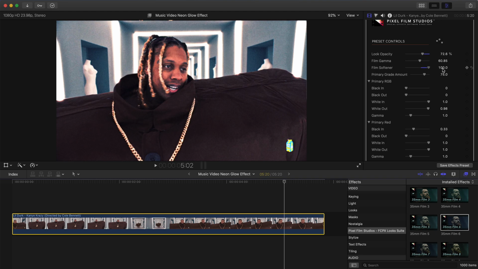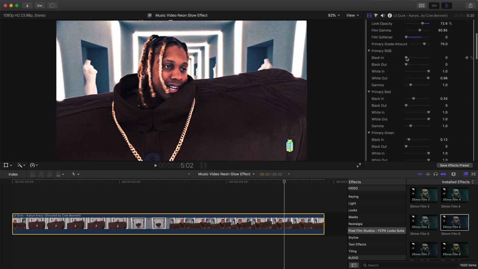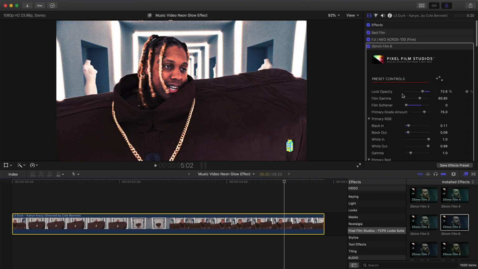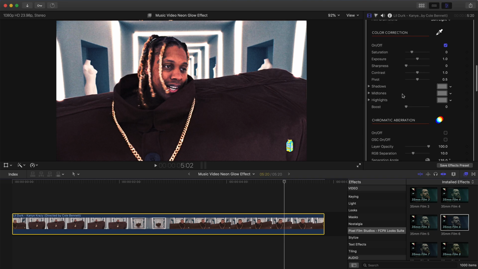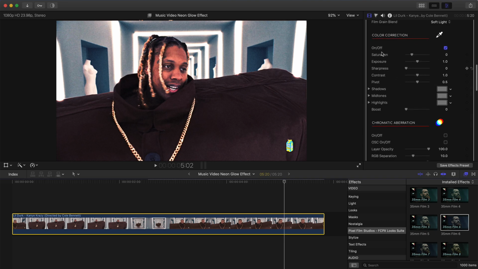So this will make it really soft. As you can see, we're going to disable that, but you have primary RGB, black in. So this will shift the colors in the kind of shadow area. We have blackout. Again, you can change this. But what we're trying to really achieve here is the neon kind of glowing effect. But I'm just showing you guys the controls so you guys can get familiar with them.